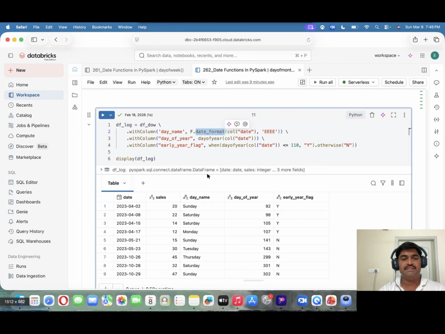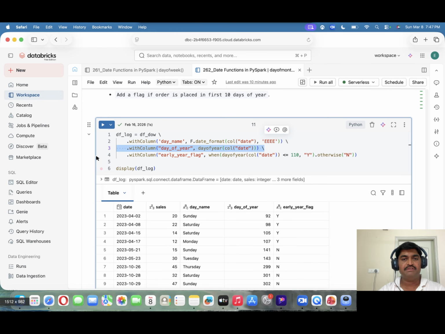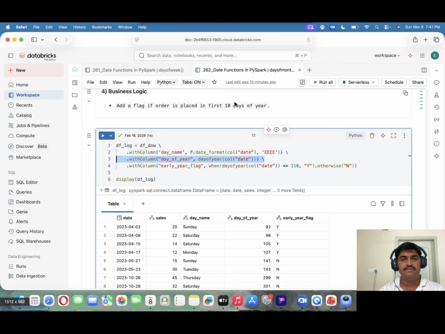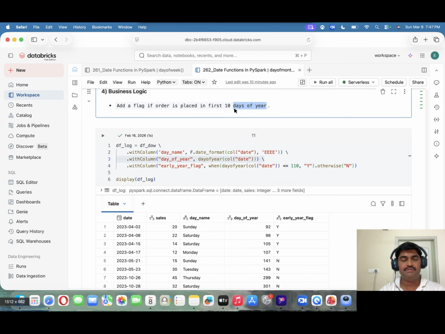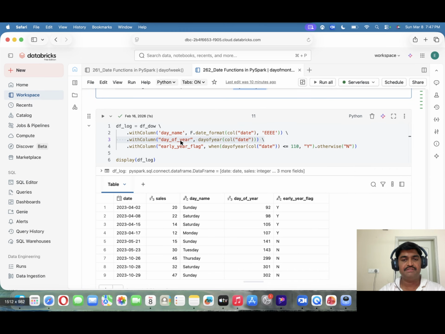Here I'm adding the full name of the day by using date_format, based on this date column, and I provided triple E. So it will print the relevant full day names here. And the second column I'm adding is day of year. Why? Because I want to set a flag based on day of year.